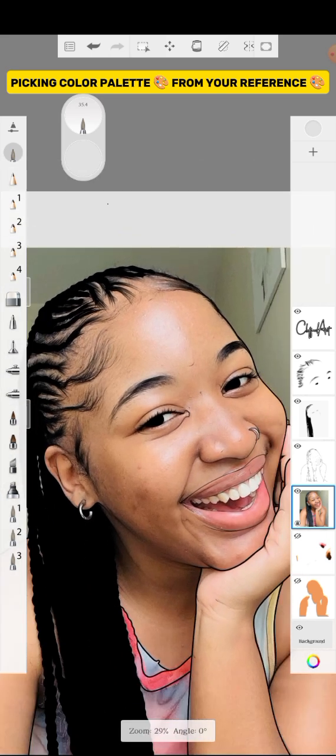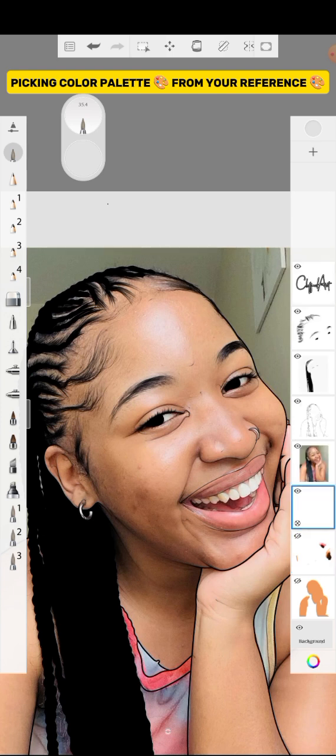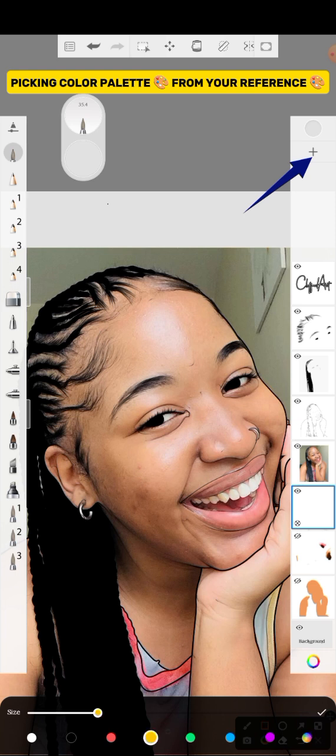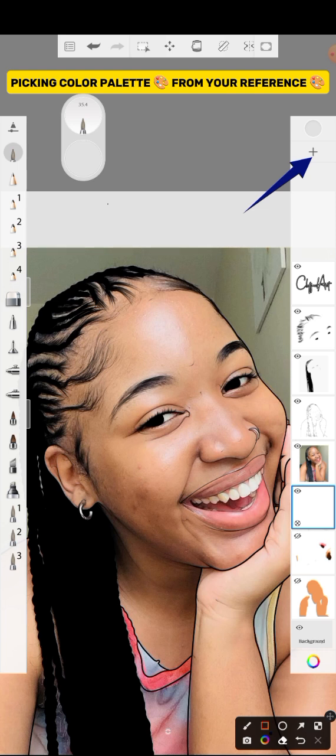So how am I going to do that? I'm going to create another layer. So this plus sign, I think I have to use indicators, sorry. This plus sign, that plus sign. So that is it, that plus sign. Once you click it, it's going to add an additional layer.